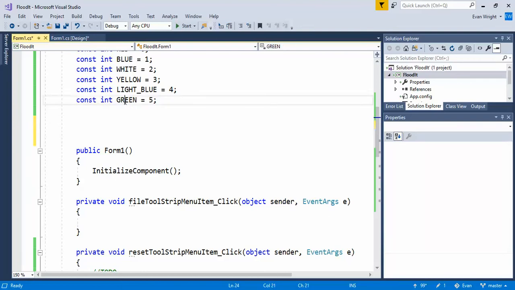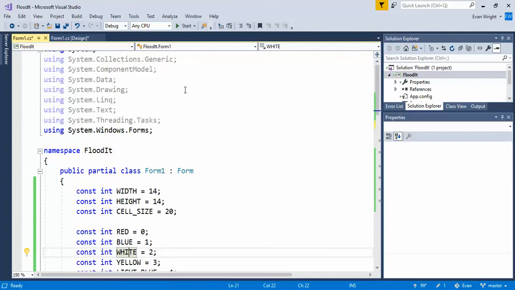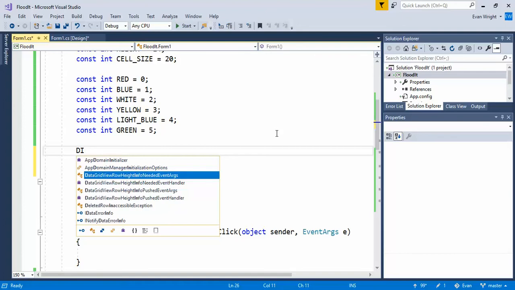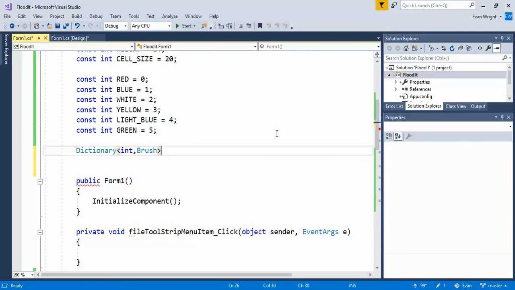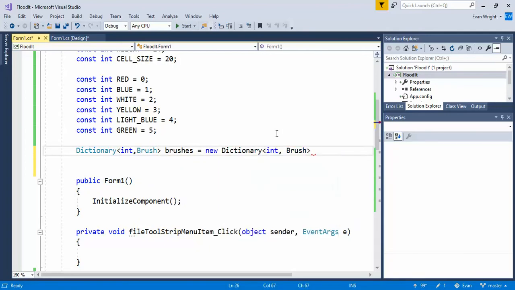So we can say, okay, give me the brush for green. Give me the brush for whatever color. Give me the brush for color code 5. Give me the brush for color code 2. We can use a dictionary for that. And I also want to make sure we have system.drawing. Yeah, we've got system.drawing. All right, let's make a dictionary. It's one of my favorite data structures. And it'll map integers to brush objects. And then let's call it brushes, and let's allocate it equals new dictionary of int, brush. And I just hit tab and it auto completes there for me. It's amazing.